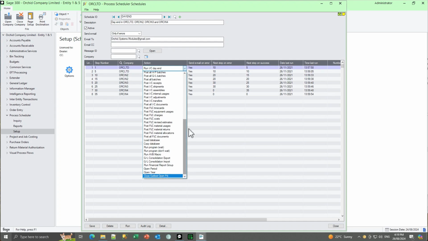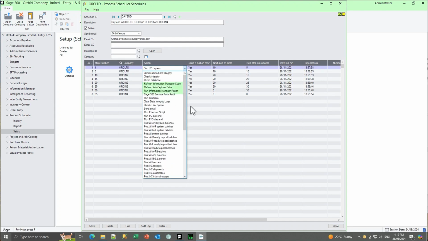In terms of automated reporting, you can distribute Info Explorer cubes. You can distribute Crystal reports and GL financial reports configured in Report Runner, all on a schedule that suits that particular report. And for integration, you can run Extender scripts and custom programs for systems integration.